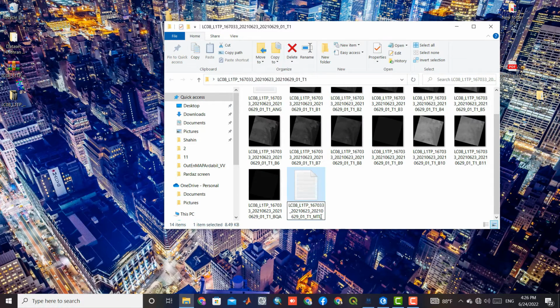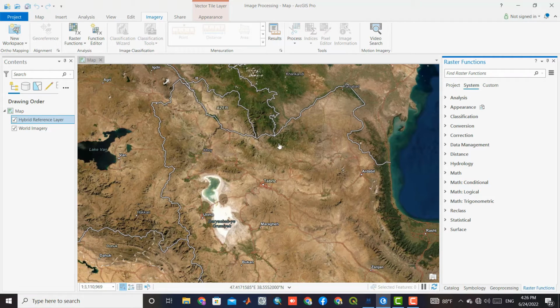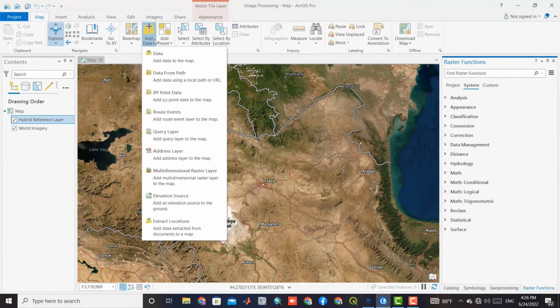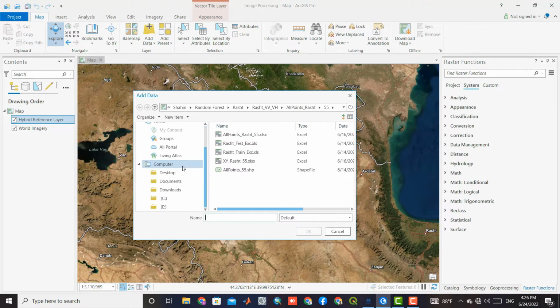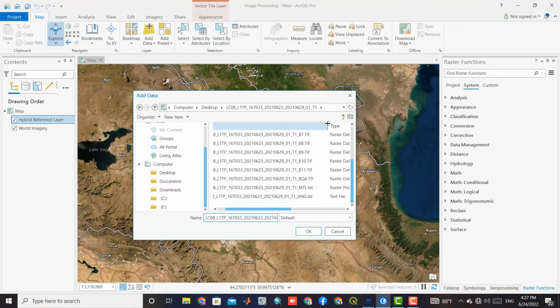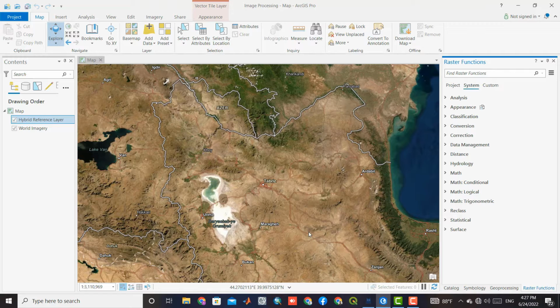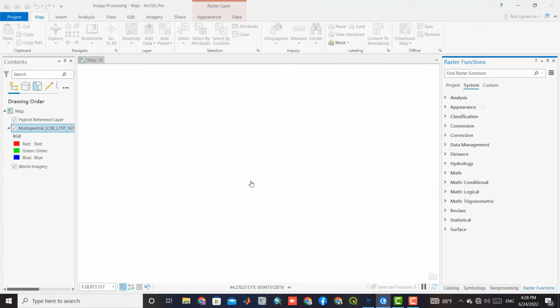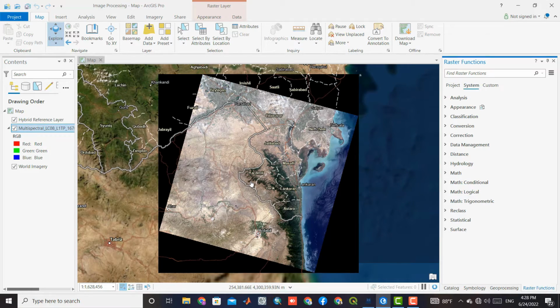We can use the MTL file to import the image. Using the Add Data option, we can import the image to the software. We select the MTL file. The Landsat 8 image can be displayed here.